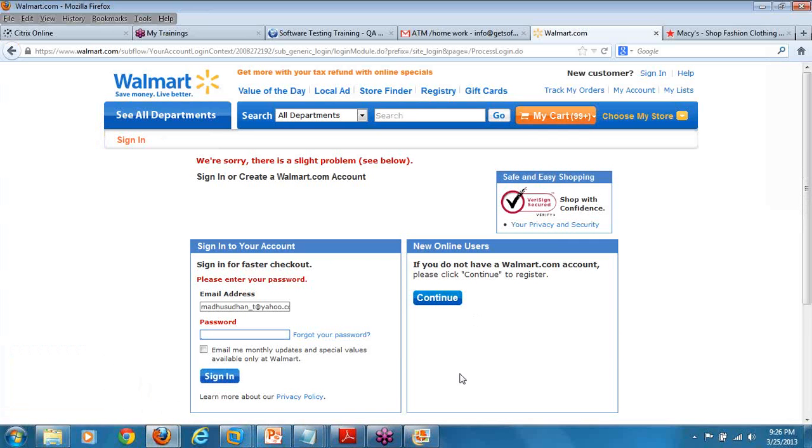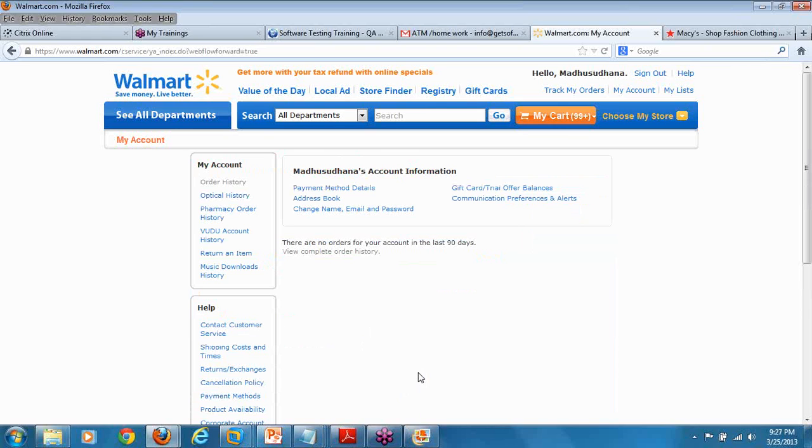One second. Let me log in. I have a user ID and password for Walmart.com. I am trying to log in here. Welcome. Yeah, you are right, Aditya. There may be a bug, or it may not be a bug. Something happened unexpectedly. It is not a bug. There may be some power failure somewhere, and due to that the connection failed.